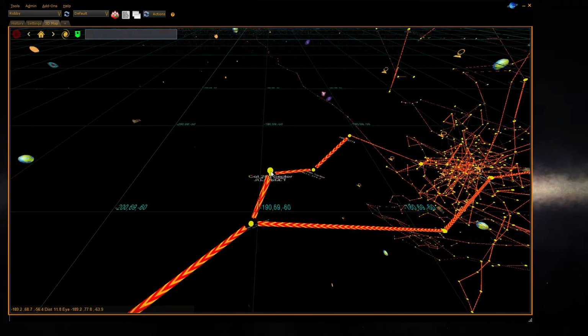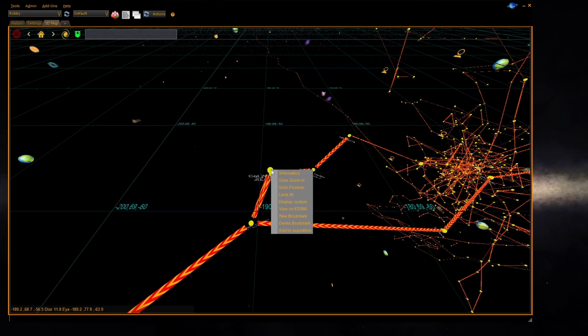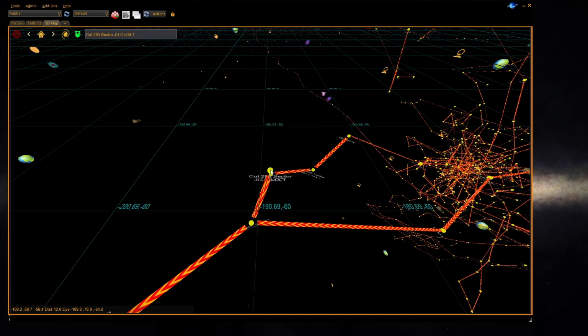You can interact with objects by right-clicking on them. This will display a menu allowing you to find information about the object, to go to it, to display it on a system view, view it on EDSM, or edit or change or create bookmarks. You can also right-click on EDSM objects shown by the map.